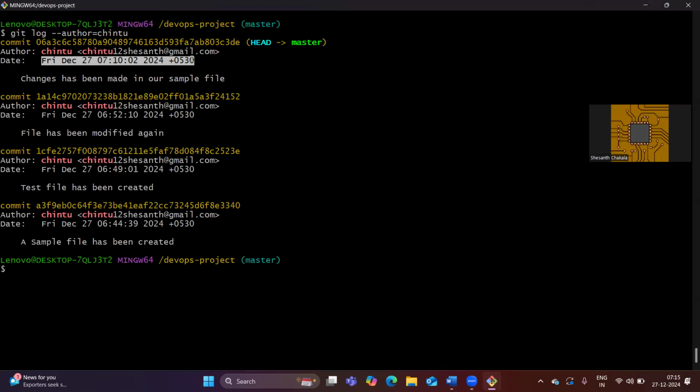Suppose there are multiple team members like Sarah and Megan who are working in our industry. That is why our configuration names are required for anything. If you make changes, you will get to know. If someone made changes in our code, we will get to know. Okay.